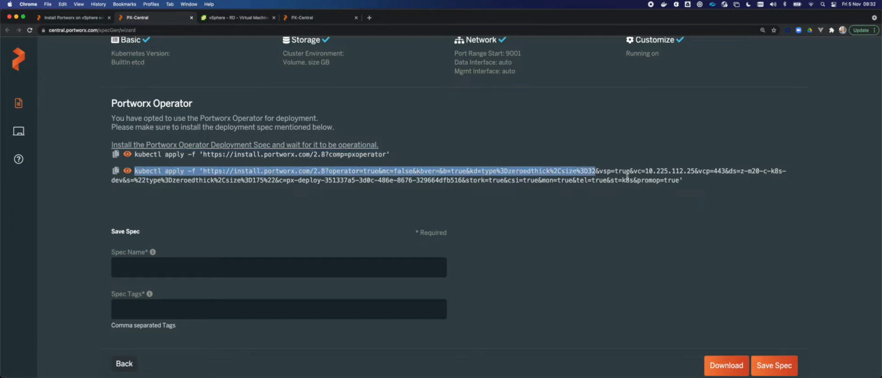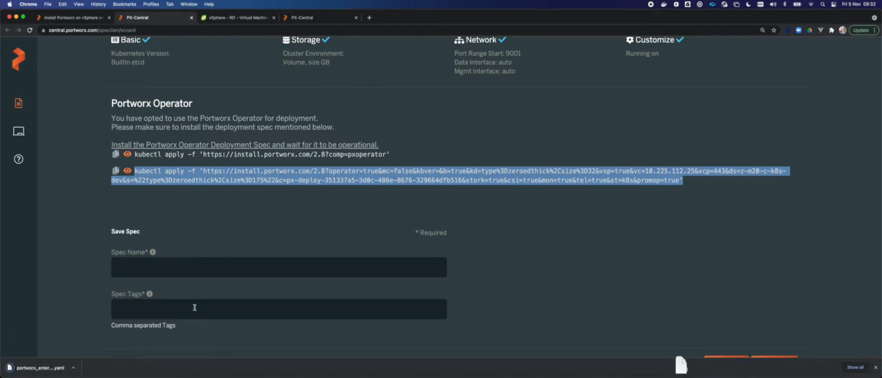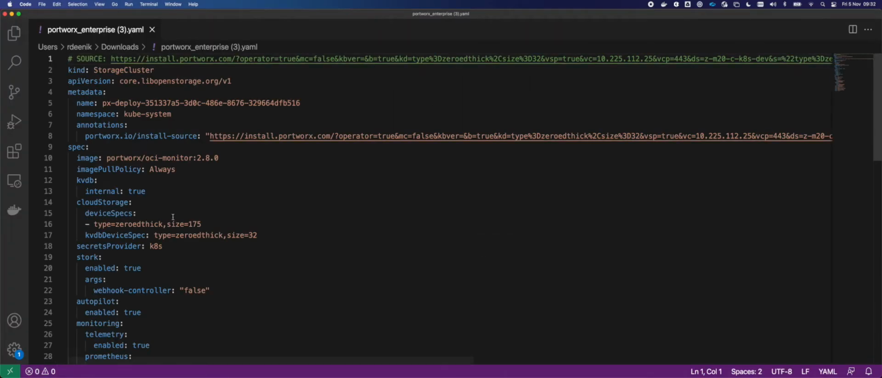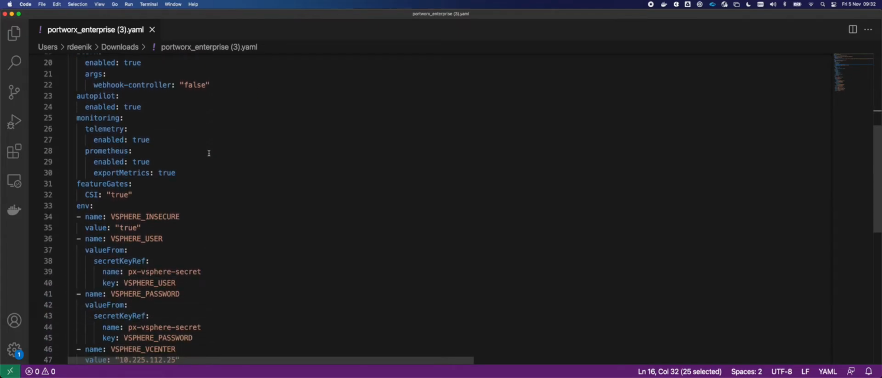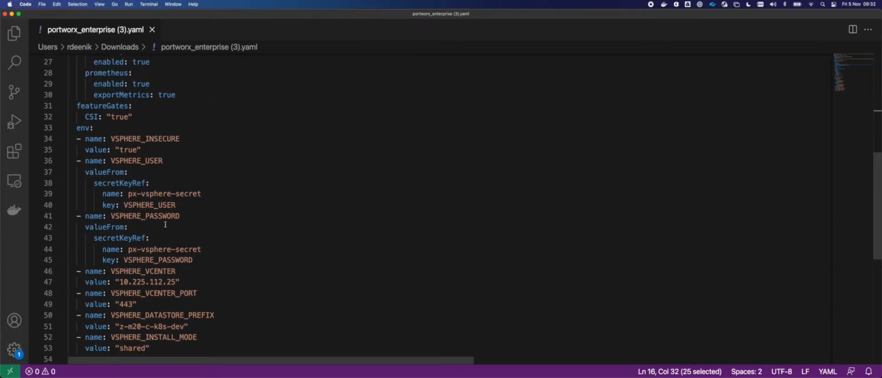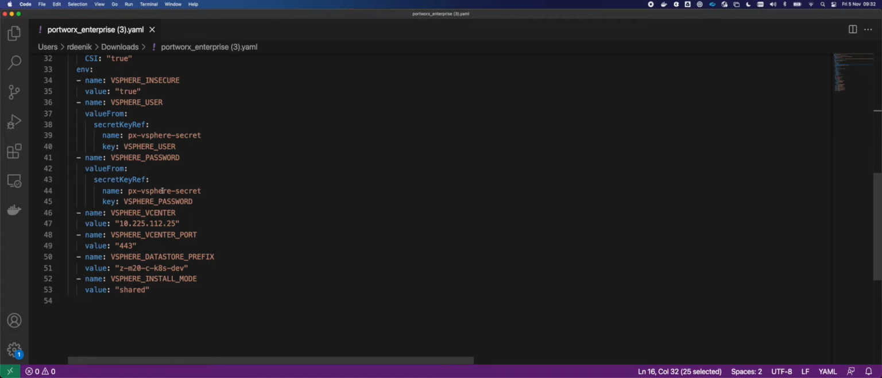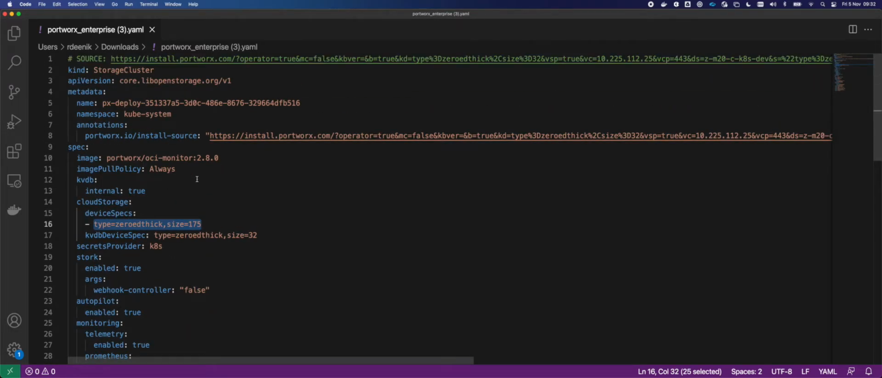So I could go ahead and apply this long line. I can also just download the spec files, and if I open that up in Visual Studio, I can see a little bit more details on the installation. Here, this is the storage cluster object I was talking about. It references the version we're installing. You can also see that it has the device specifications for the VMware devices that need to be created, and it also includes the details of that vSphere integration that we talked about. So for now, this looks good.